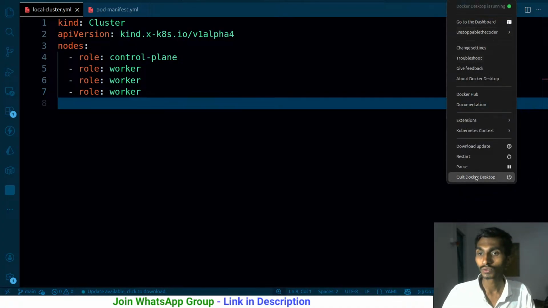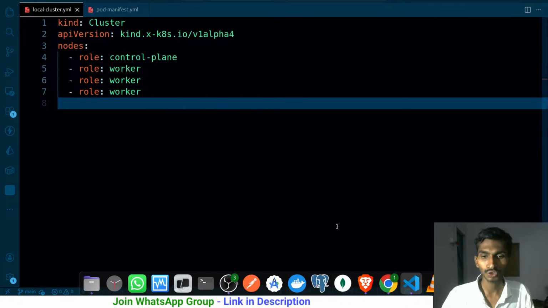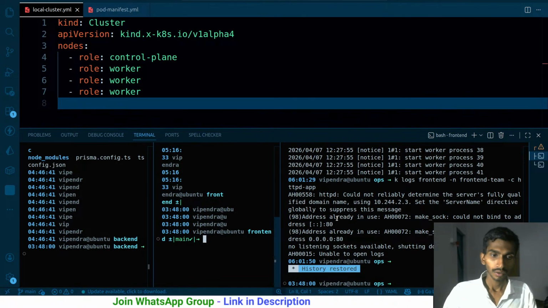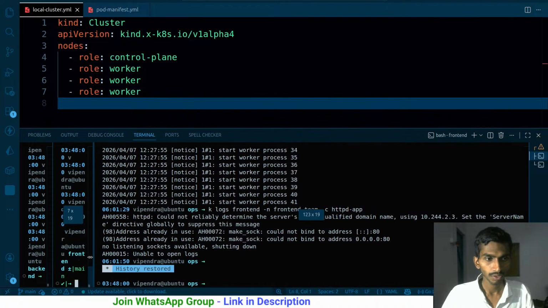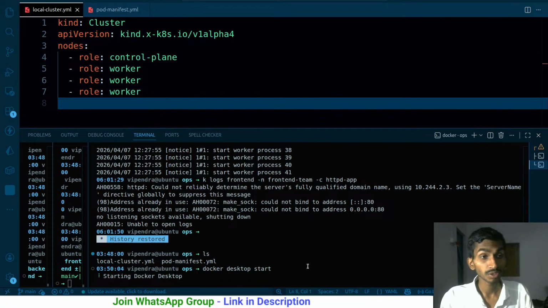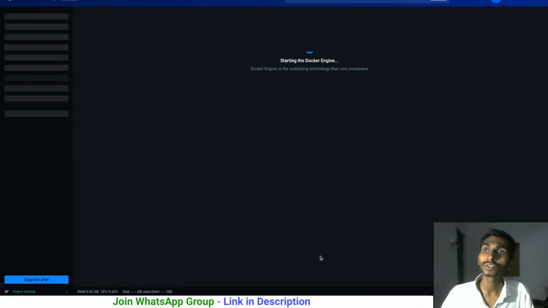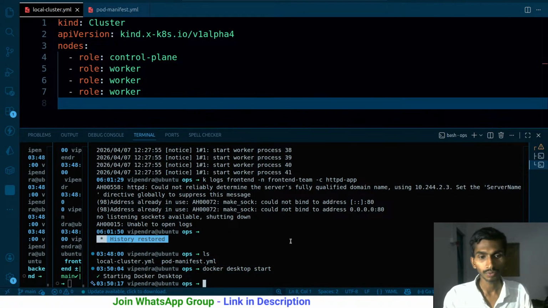I will have to stop using Docker here, because I think I don't need to do it. Docker needs to be there anyhow. Let me make them smaller. Right now, Docker I will have to stop anyway, and then start it. So Docker Desktop start. It needs to be started, and then we will see whether this configuration actually works or not. Alrighty, so this much we have done.